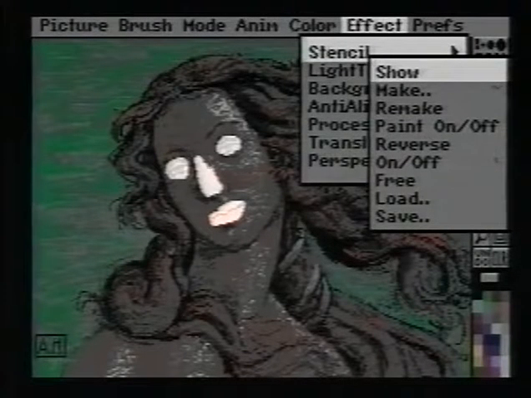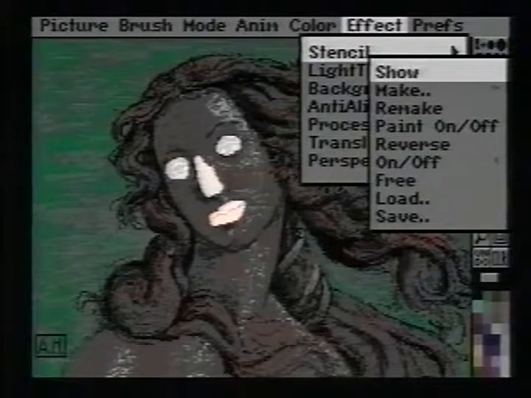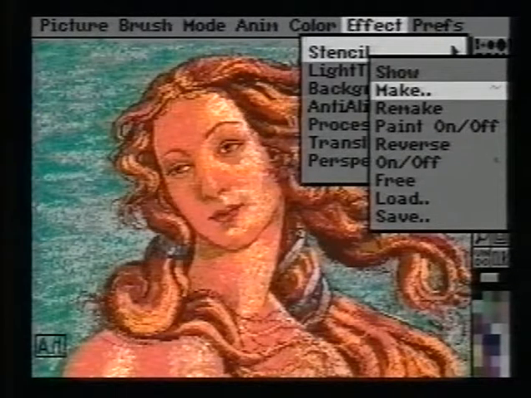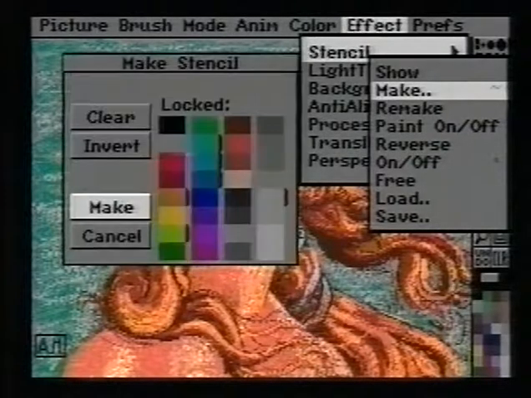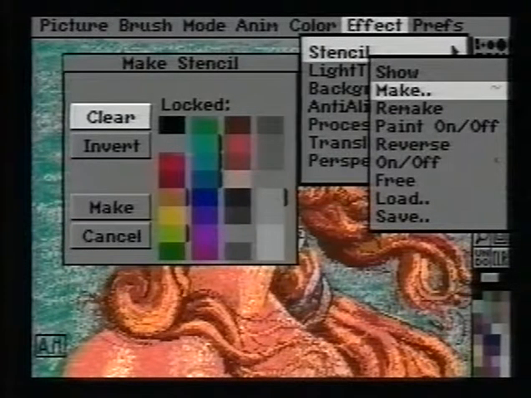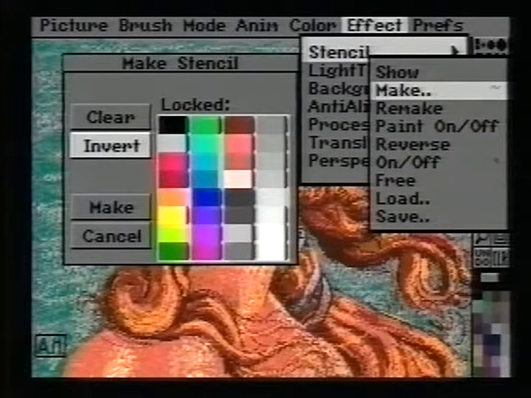You can't paint on your picture while Show is active. Make displays the Make Stencil requester. When you have selected all the colors that you wish to protect, click Make. The colors you select define a mask that protects an area from being painted over. Clear will clear the current color selections in the requester. You can also invert the current color selections.